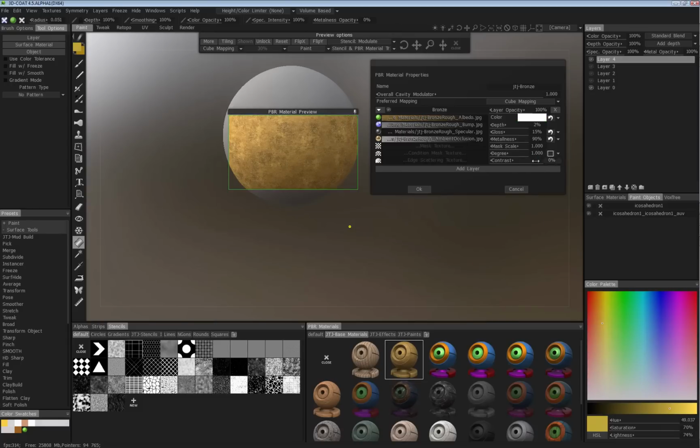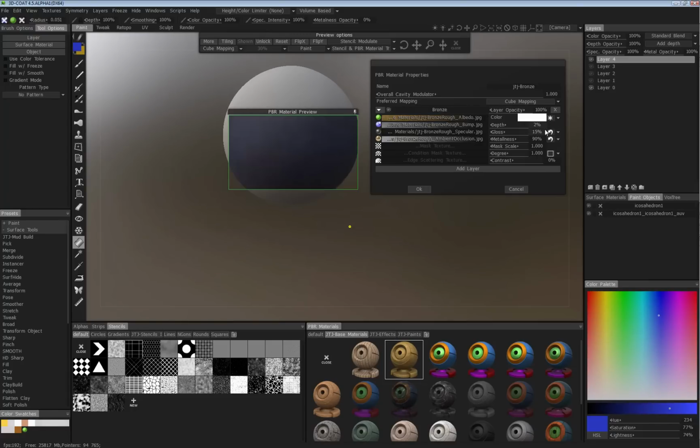So we'll hit cancel on that. Now, what happens if we change this to modulate? Well, let's change this to a blue color, for example, and now change it to modulate. And you can see whatever color we have in the foreground now is the one modulating the color rather than this color swatch here. So we can change this to whatever color we want.